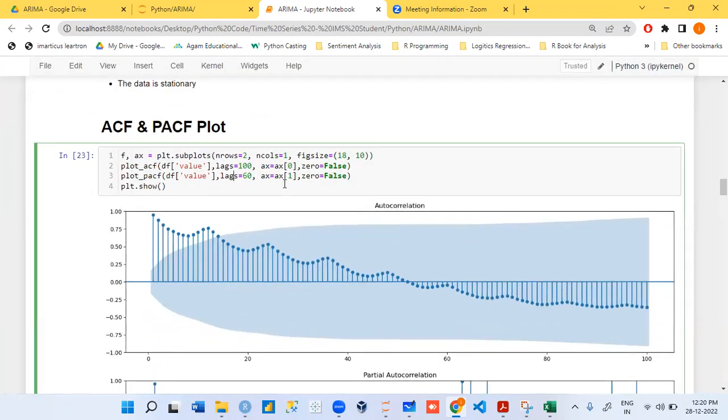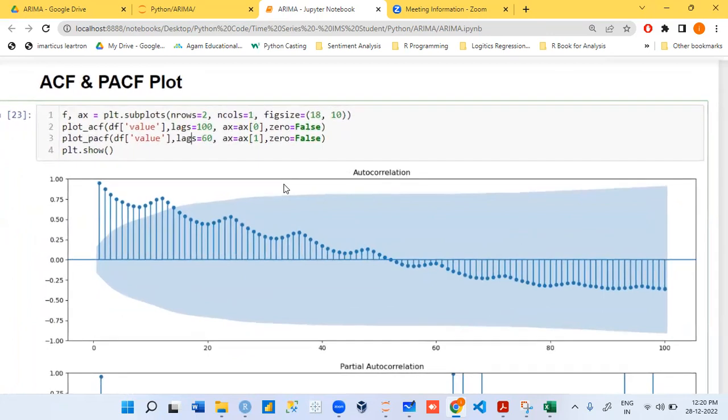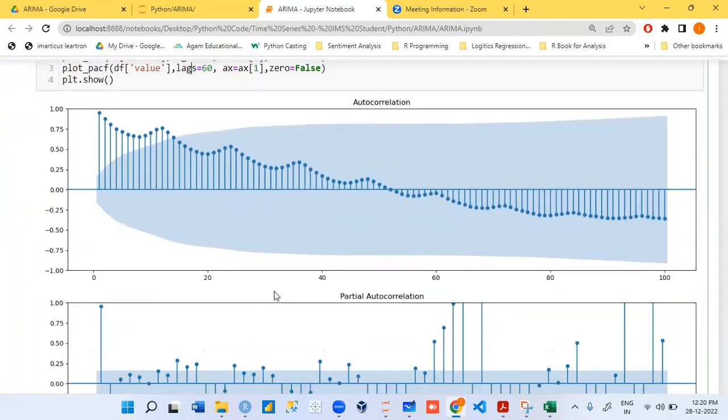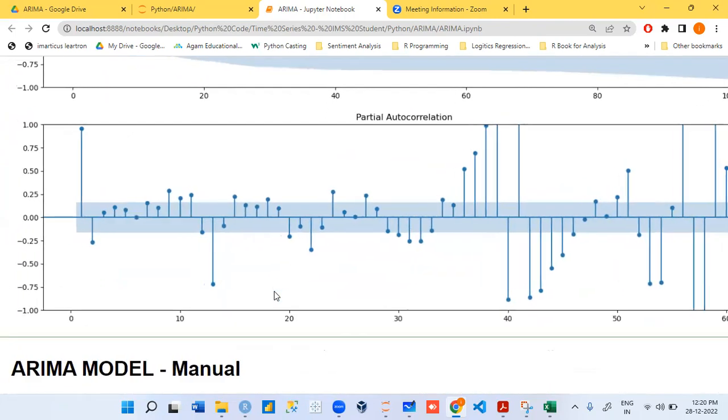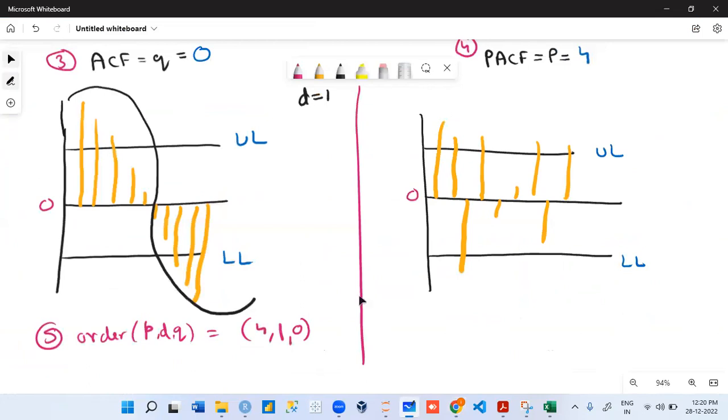Looking at ACF, guys, tell me which pattern we have. Sine. If the sine pattern occurs, what is the value for ACF? 0. Now the second one, looking at PACF. Guys, upper limit, lower limit means you have these lines. Let me copy paste. 1 second.